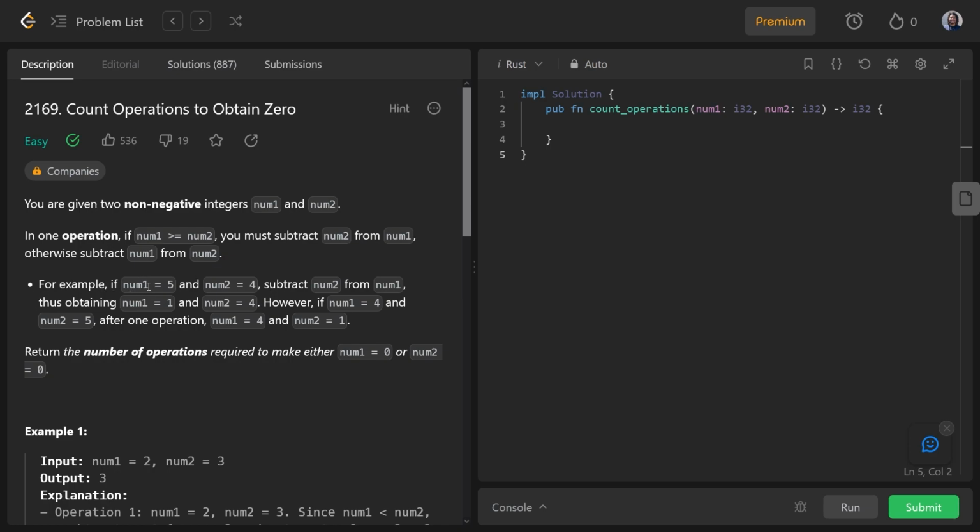For example, if num1 is equal to 5 and num2 is equal to 4, subtract 4 from 5, thus obtaining num1 equals 1, num2 equals 4. However, if num1 equals 4 and num2 equals 5, after one operation, num1 equals 4 and num2 equals 1. Return the number of operations required to make either num1 equal to 0 or num2 equal to 0. So yeah, this one's pretty easy.